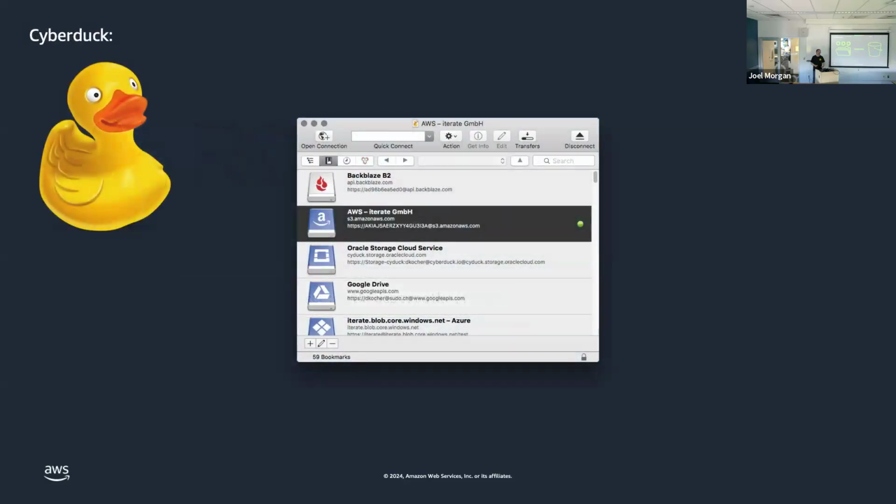Okay, so this is all great for nerds, right? But what if you're a human who's like, I just need to get this from here to there. I don't care about APIs. I don't ever want to type something on a command line. Then there's an open source project called CyberDuck. I love their logo, so I made it really big.